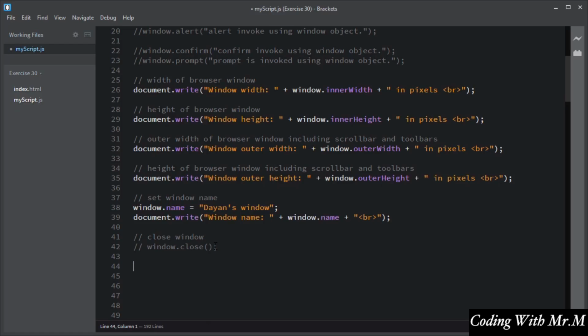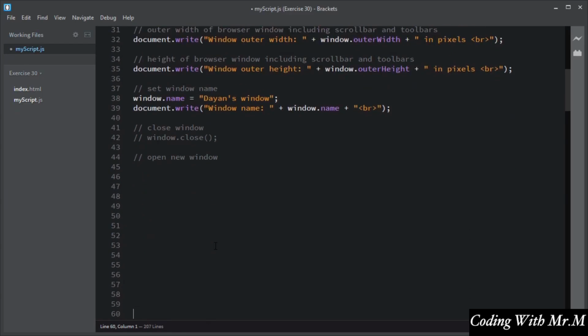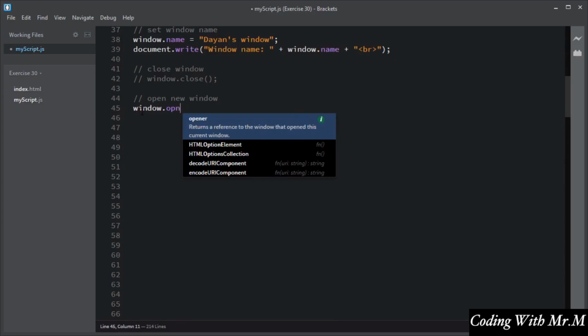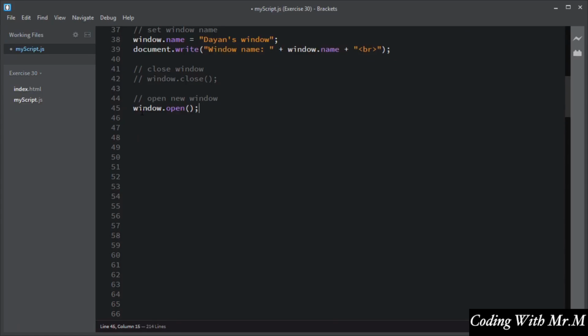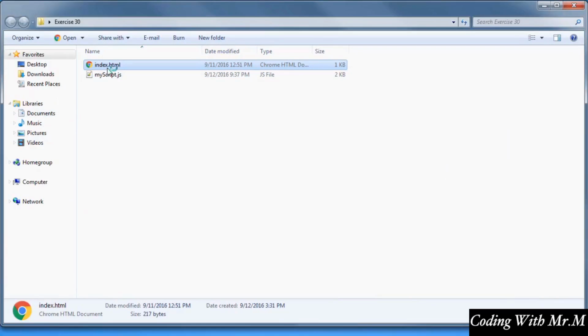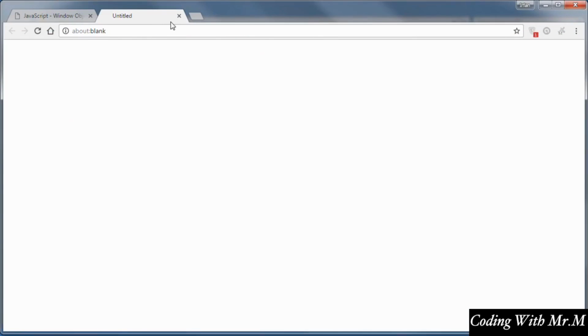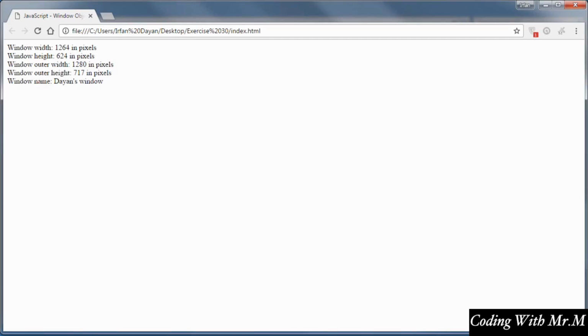You can also open a new window using the open method of the window object. To open a new window, I will use the window.open method. This will open a new window. I'll save this script and open the index.html file again. As you can see, this script has opened a new window for you. I will close this new window.